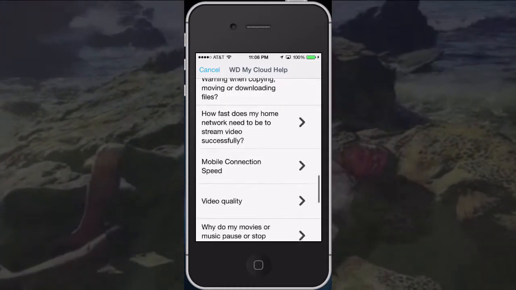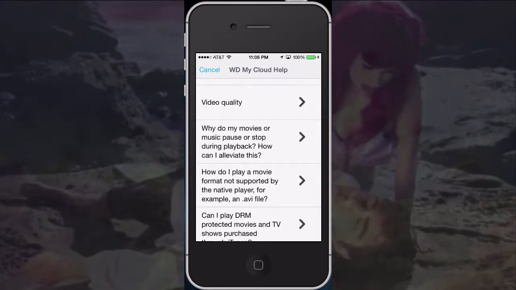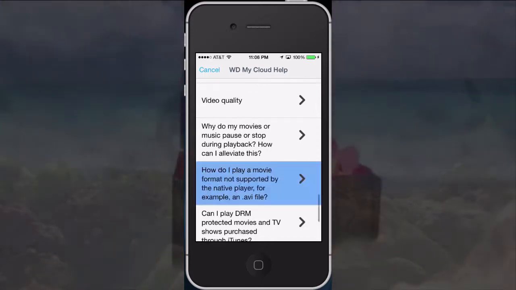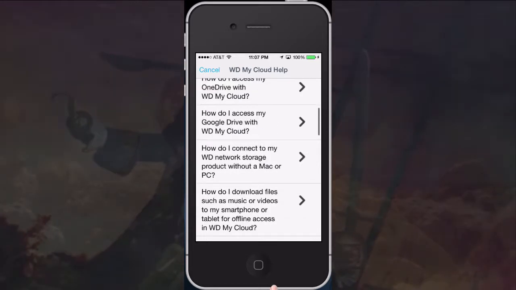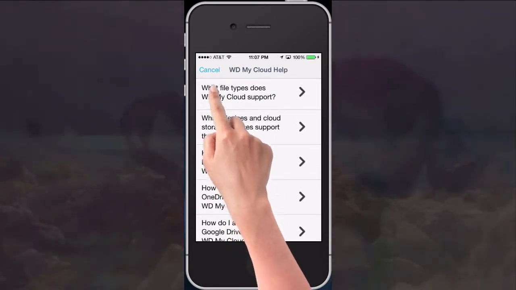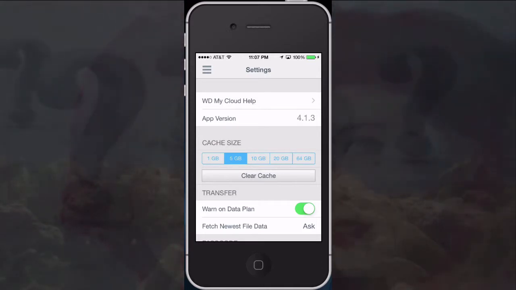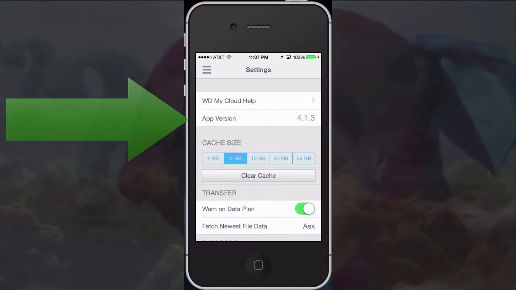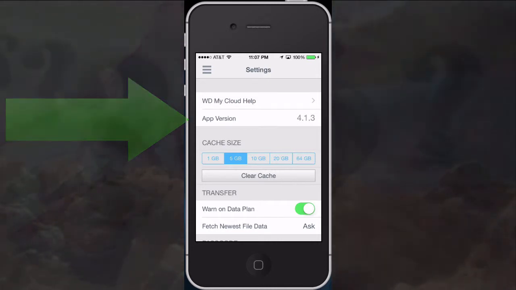So you can see if you have a question like video quality, why do my movies or music pause and stop doing playback and so on. There's a lot of answers in here, so if you have a question or there's something you want to know, go in under settings on the main menu and you can access it here. Here you can also see what version of the app you are using right now.